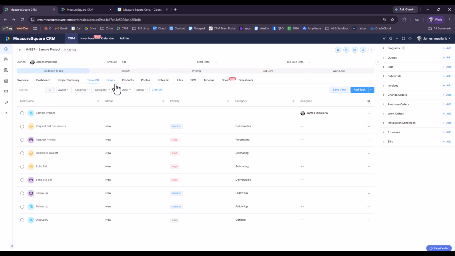Also have photos, files, emails, right? And then a really important thing to remember here, all of this stuff is accessible from the CRM mobile app. So once you get here, you're creating projects, managing them. You also have all that functionality from your phone.